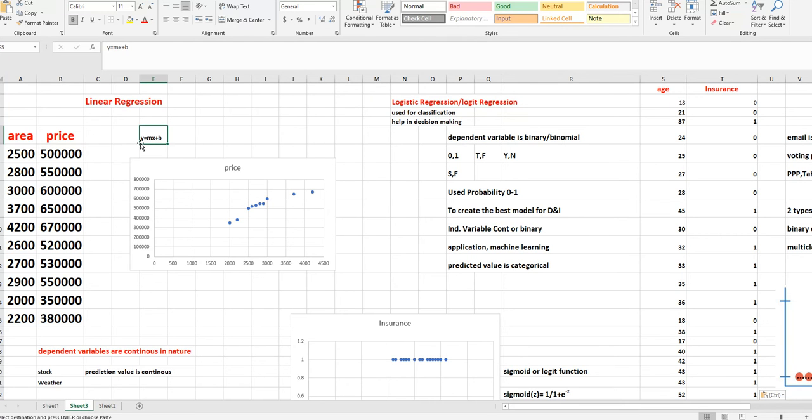Y is the dependent variable, m is the coefficient, x is the independent variable, and b is the intercept. If this is not clear, I recommend you please watch my video. I will also provide the link in my description. So, very simply, the dependent variable in the case of linear regression is continuous in nature.